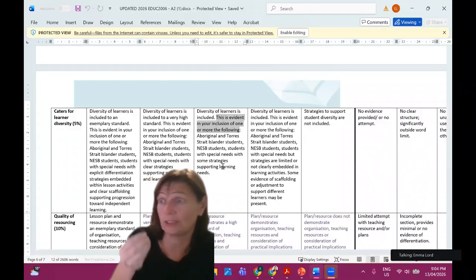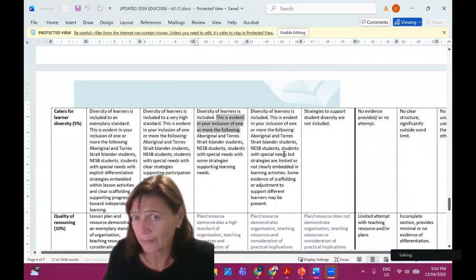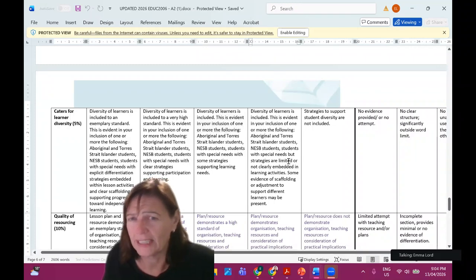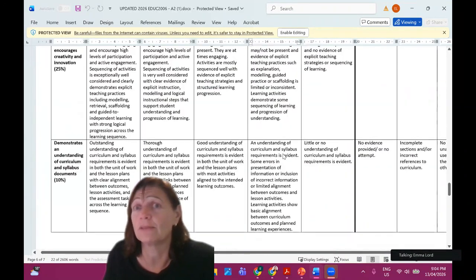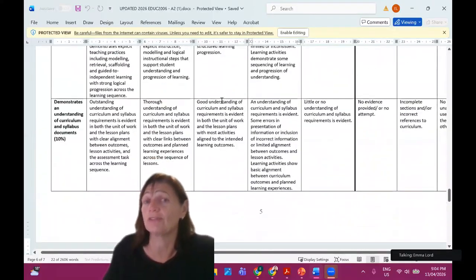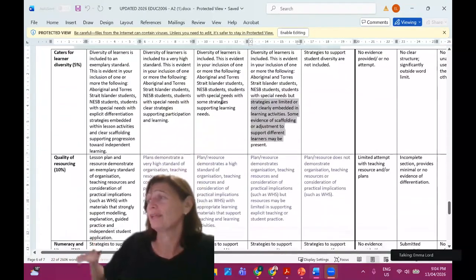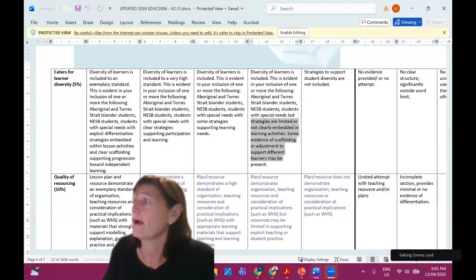We've acknowledged that we've got an understanding of their need. Now, obviously we're here and the strategies are limited, but are not clearly embedded. So actually, you've mentioned them, but you haven't embedded them. So we're already a credit on that one. If you've actually started to really think about how you're supporting them, that will show you how that works through.